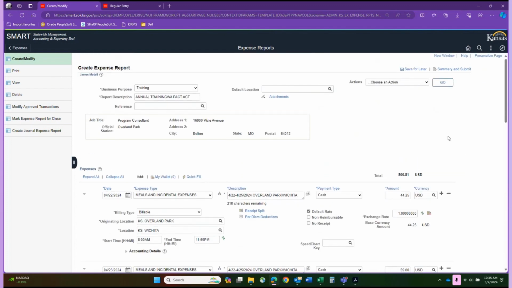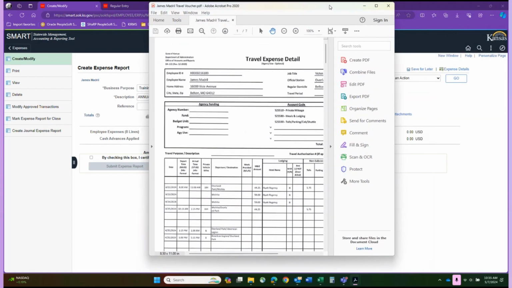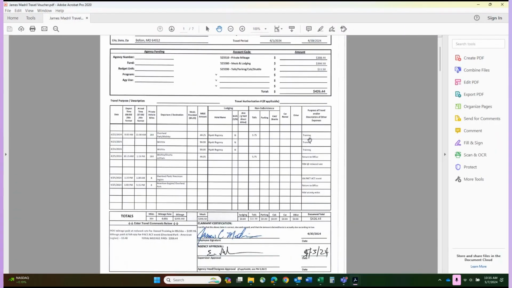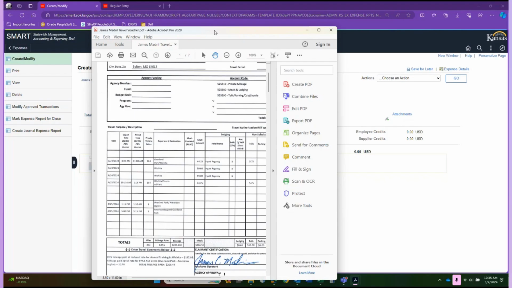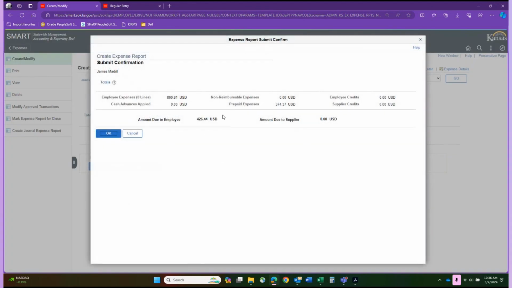So we know that we have everything entered in. So now we're going to do summary and submit. Again, we check and make sure that our number there matches up with what's on the sheet. And what's on the sheet is 426.44, so you guys don't think I'm lying. So we know our employee is going to get 426.44. You're going to click this and submit. Verify 426.44. It all matches up, and we're going to hit OK.